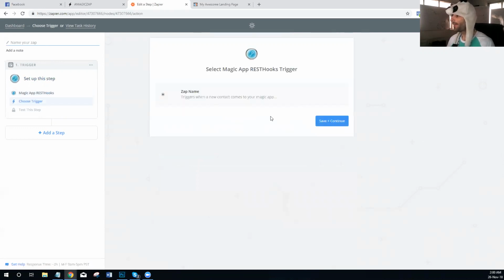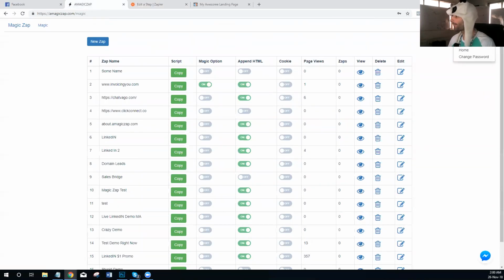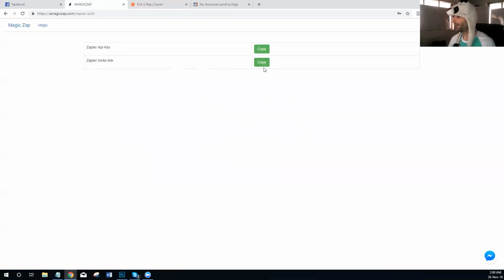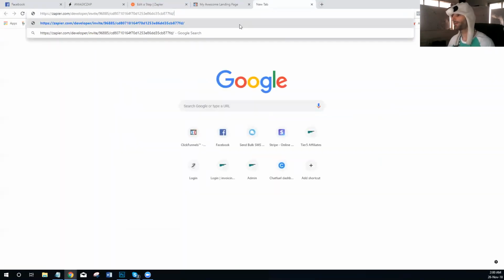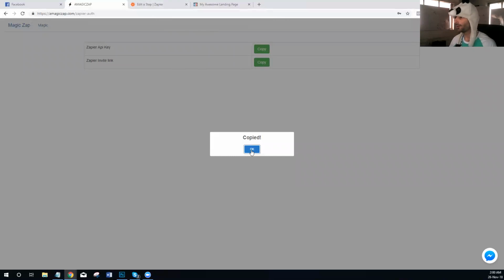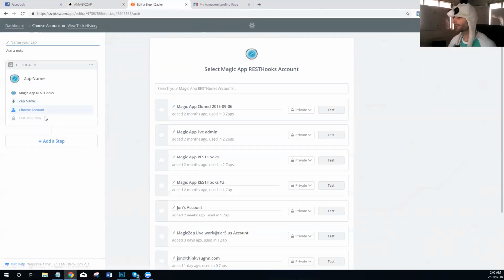All right? And then if you don't have access to the Zapier application, if you can't find it, all you need to do is go into Magic Zap, click on the Zapier token, click this invite link, and it will allow you to access our Magic Zap application. All right, so you'll just click that link. You'll be able to access our application.